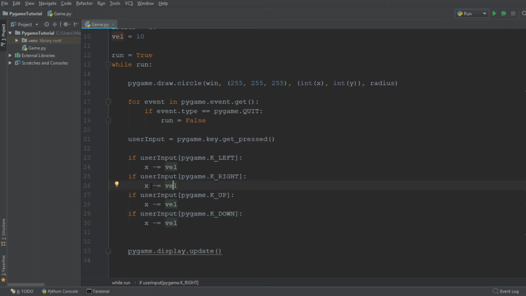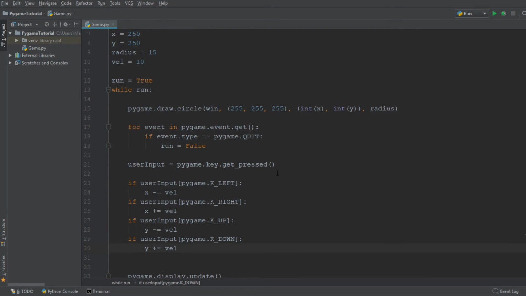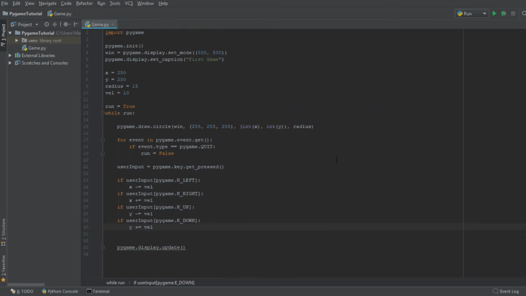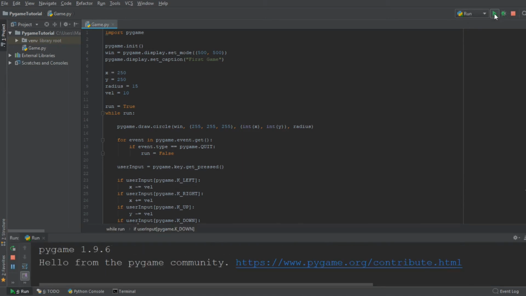Okay. So if we want to move to the right, we want to add to the X value. If we want to go up, we want to subtract from the Y value. And if we want to go down, we want to add to the Y value. All right, so this looks good for the moment. We have now told Python what our keybinds are and what we want it to do when we press them. So let's go ahead and run this and just check out where we are at the moment.